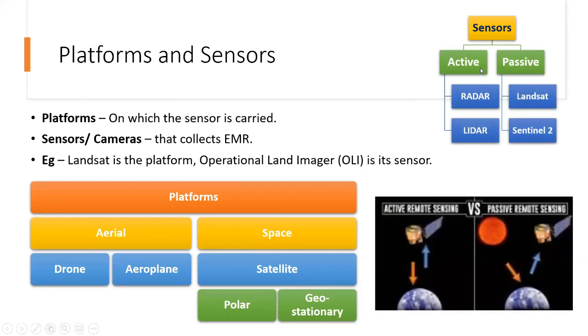Here, if we see what is the difference between active sensors and passive sensors: if the source of light is the sun and the sensor does not have its own source of light to take the images, then it is called a passive sensor. And if the sensor has its own source of light, and the energy is directly coming from the satellite and it is not using any other external source, it is called an active sensor.